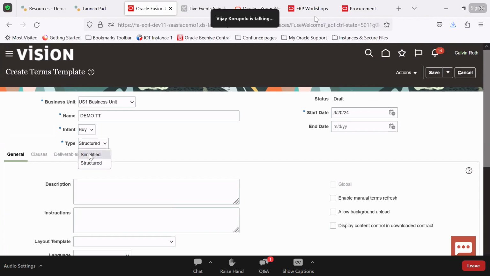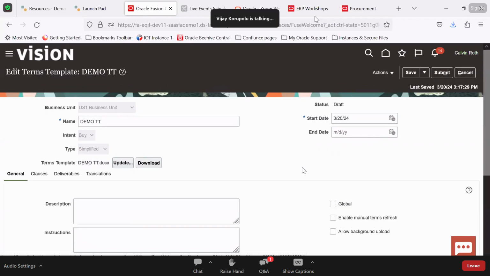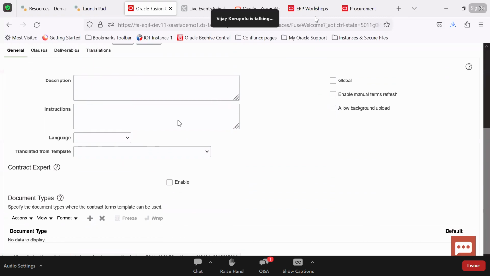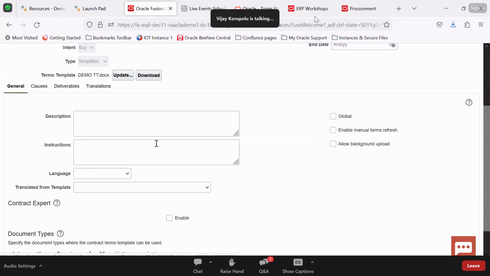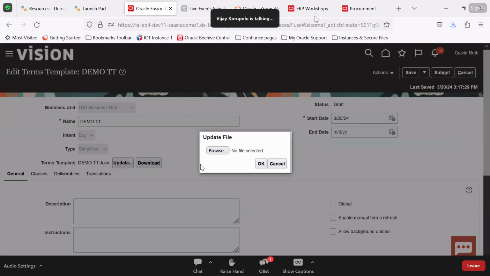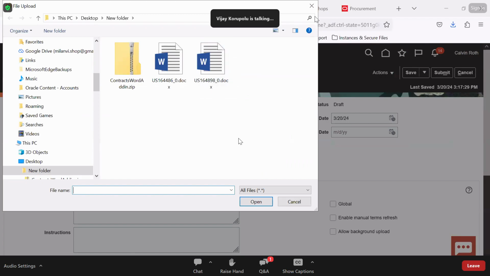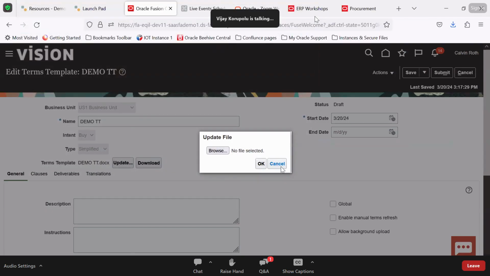If I say simplified, then it is asking me to update the document. So what I will do, I'll save it. Now I don't have many options here. I just have to put it under document type, and I'll update this particular document, browse the file, and if you have some predefined terms and conditions in a Word document, upload the document. You select that particular file here and the document will be uploaded.